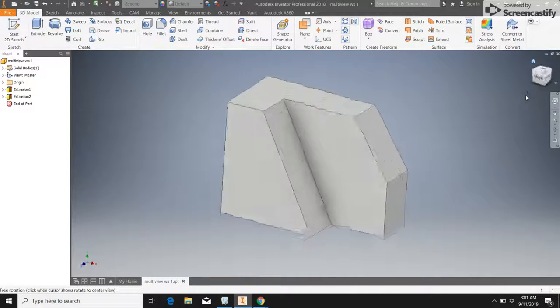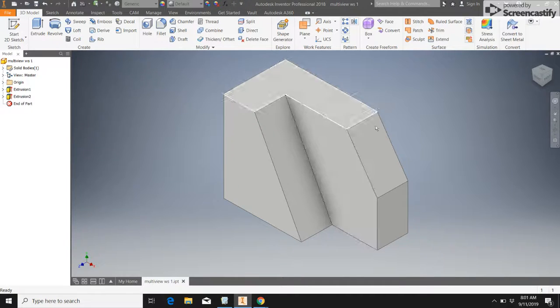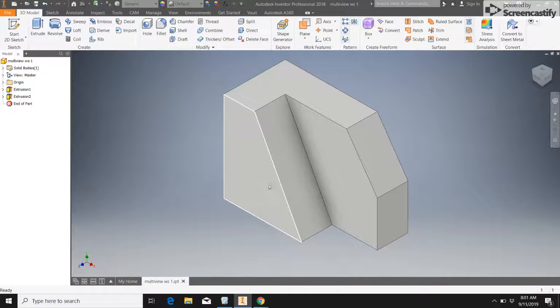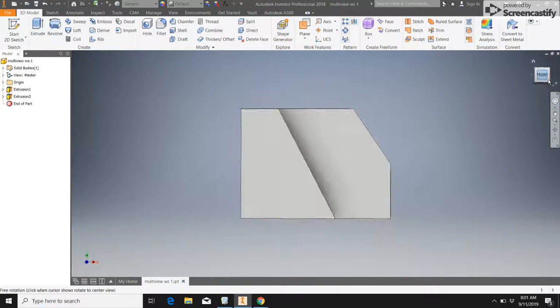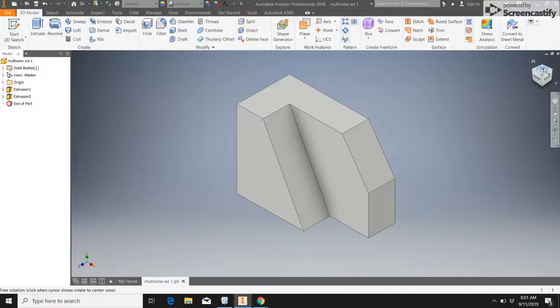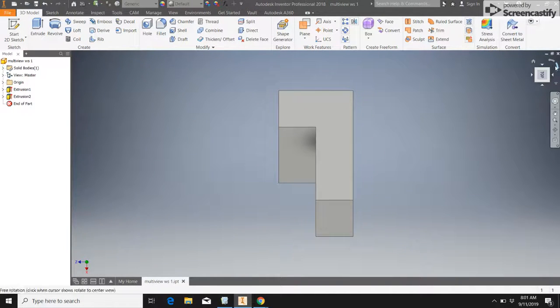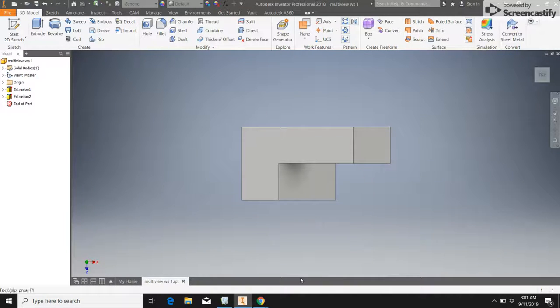We'll go back to our home view and I'll show you that again. If we're going to do a multi-view drawing for this, we do our front, we'd want it to look like this. But then when we go to do the top, we'd need to rotate it to match that front view. All right, so that pretty well covers the different methods we have of rotating this and changing our view.